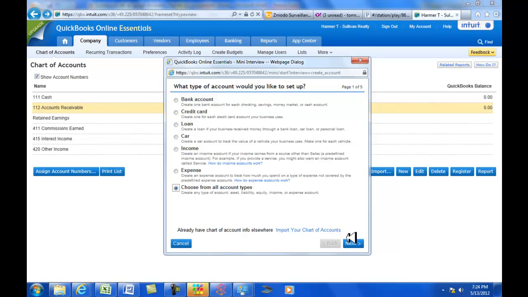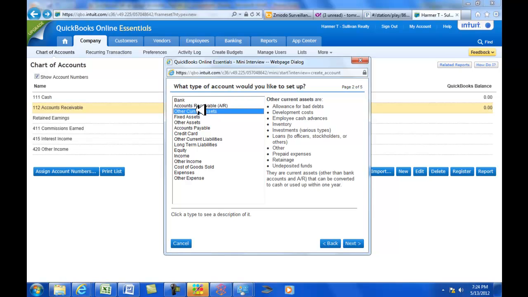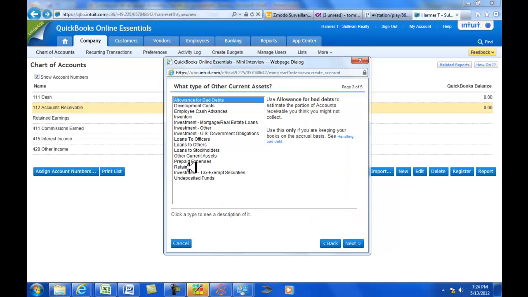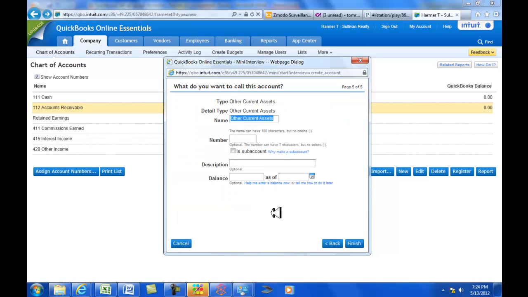Choose from all account types. Next. And then I can double click, boom, and it goes to the next one. And I can go double click. That saves that, and this is tab, and that's 114, finish.